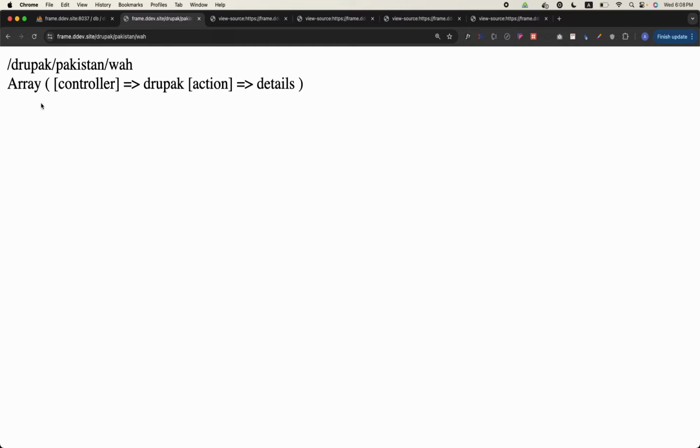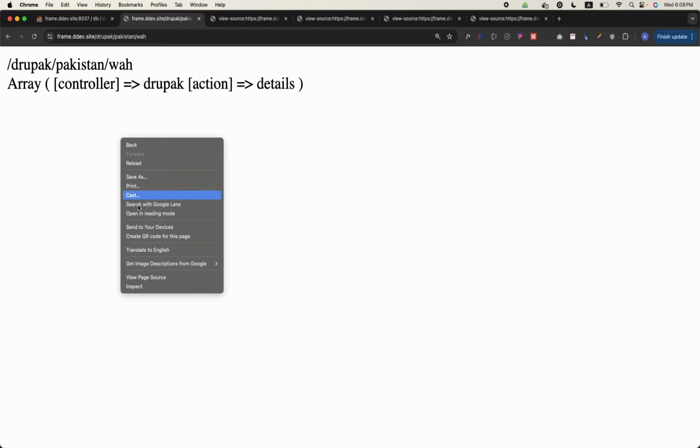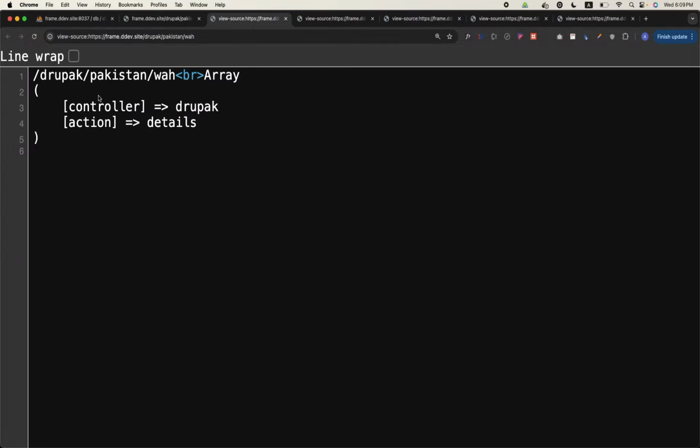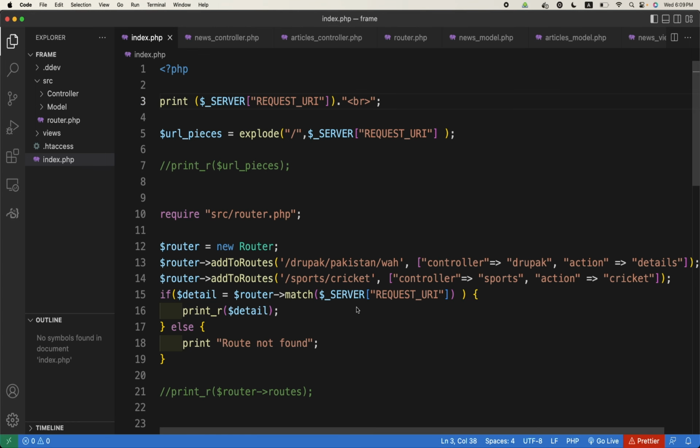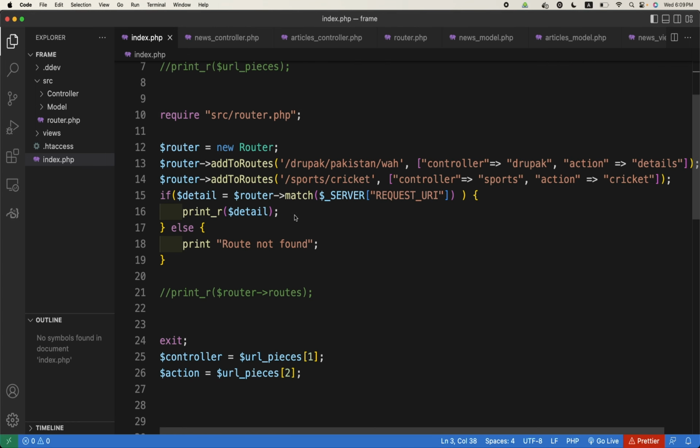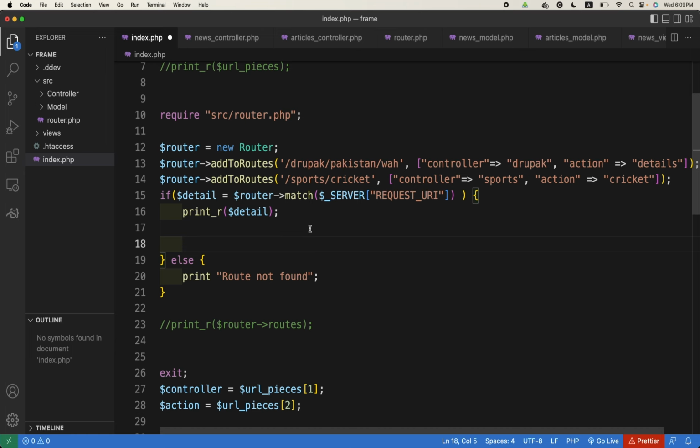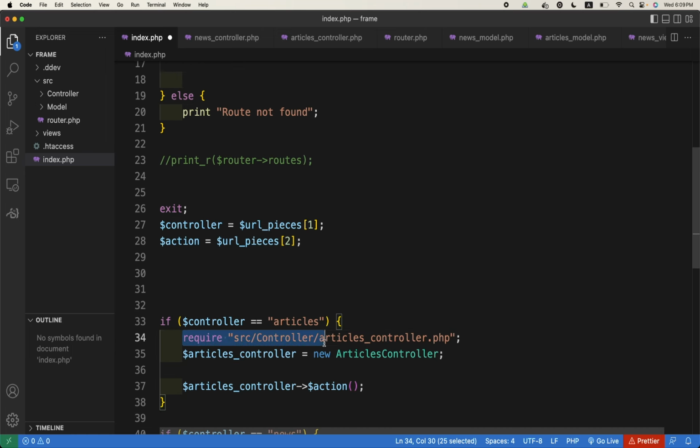Okay, so if this is the URI, then the controller is returned, the detail is returned. If I just go to view page source so you can better understand, controller is Drupal and action is details. So if any URI is there in the router, it will return us the controller and its action, right? So what we can easily do now, inside this if statement, is include the relevant class. Simple.